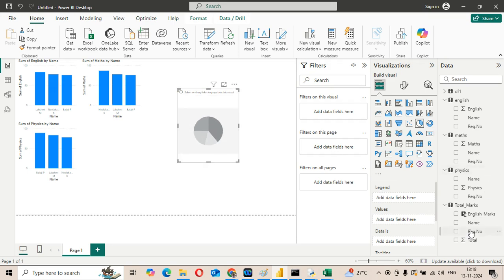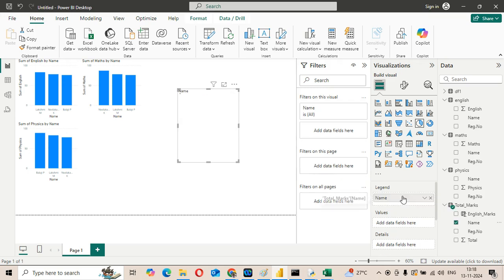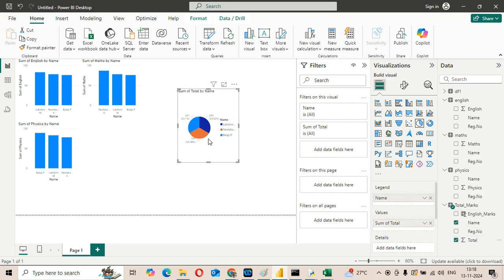Then we can import a pie chart and drag name and total marks. So Lakshmi 244. When I click Lakshmi, you can see the corresponding changes here. Relations are created. So Lakshmi has scored well in English.